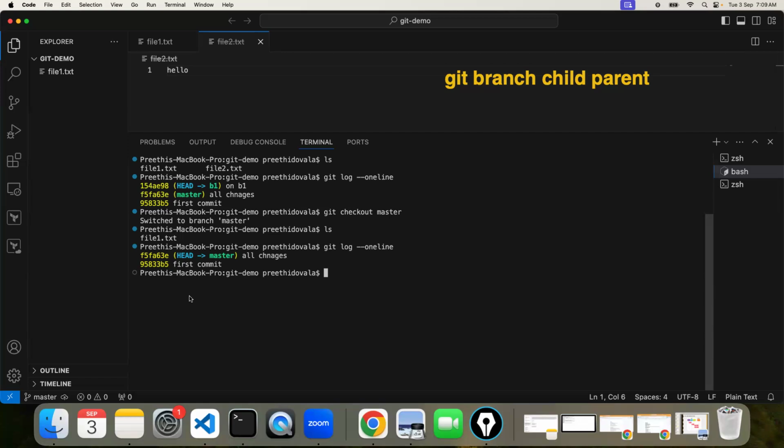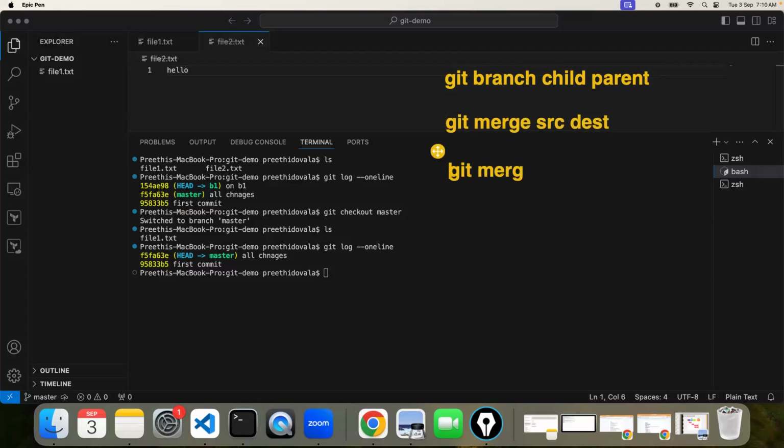What is integrating changes from one branch to another called? Merge. Merging, right? Well, how do you merge it? Git merge, source branch and the destination branch. Now we will merge it to permanent branches generally. So git merge, what is the source here? Source is the branch from which you want to bring the changes, B1. Master is the destination.